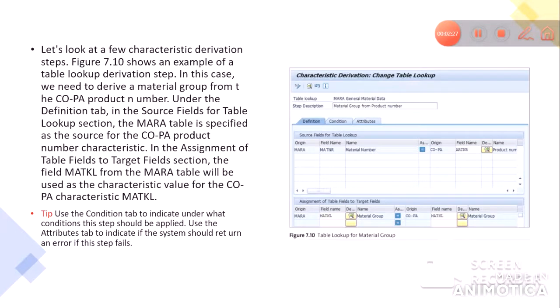So use the condition tab to indicate under what conditions this step should be applied. Use the attributes tab to indicate if the system should return an error if this step fails.